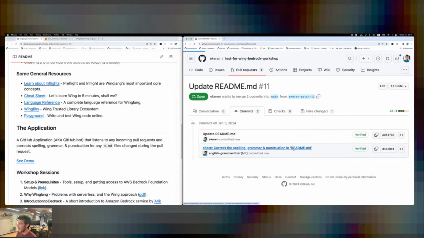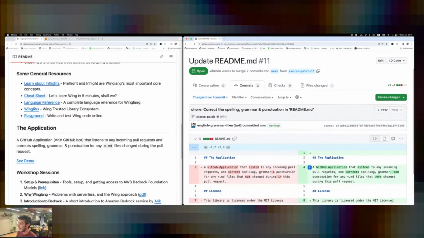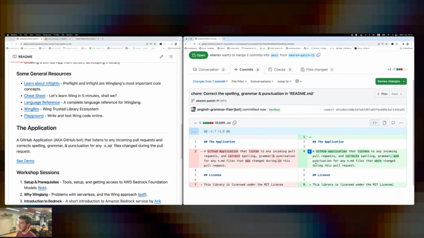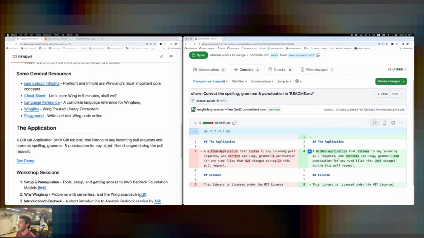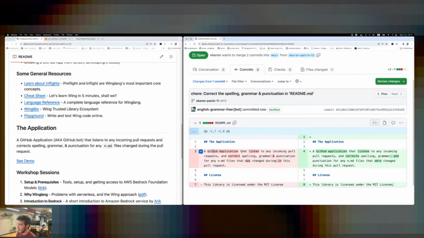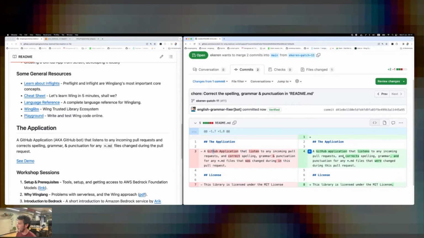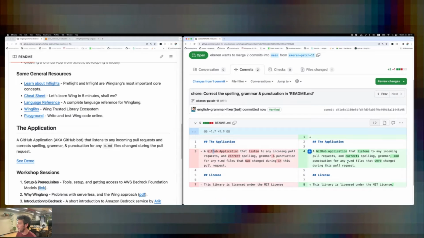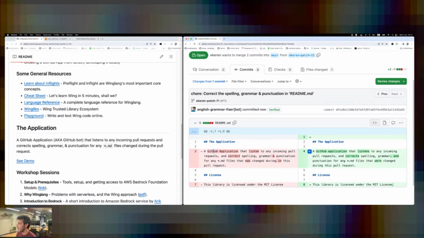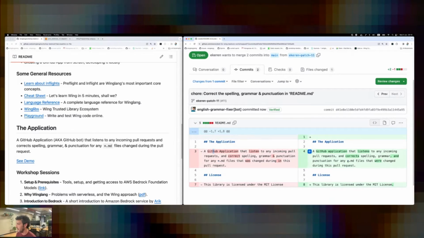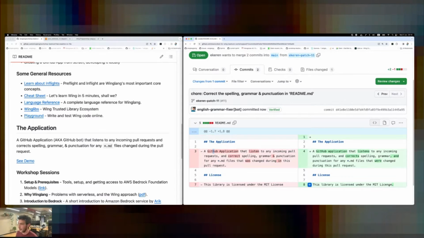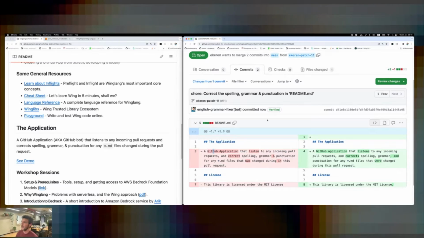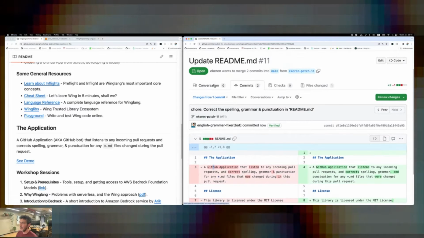Let's take a look at the actual change here. The change is basically a fix to my English. So first of all, GitHub is spelled with a capital H. Then, it listens and not listen to any incoming pull request and corrects with an S grammar and punctuation for any markdown files that were changed during the pull request. And then it adds back the dot. So we have an app that automatically created this.